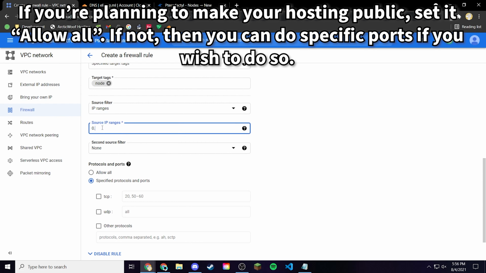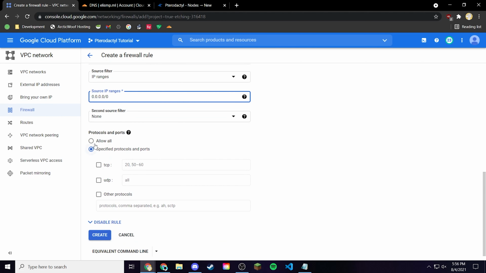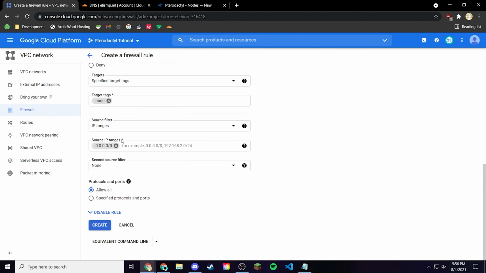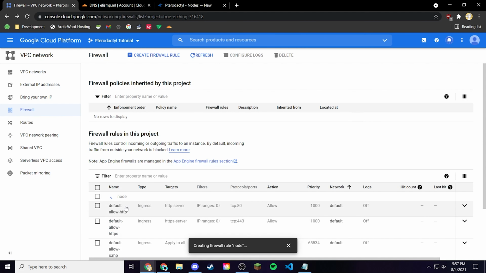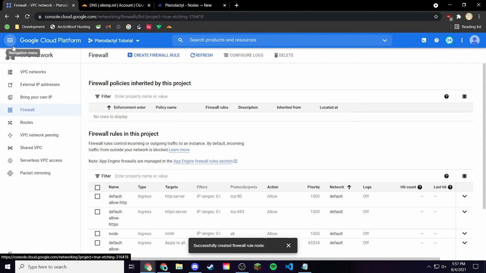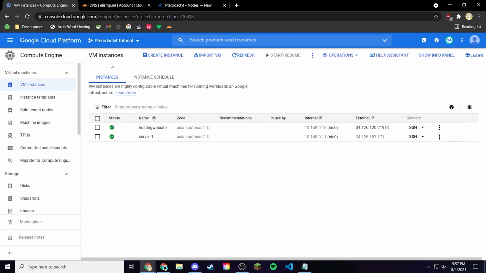Source IP will be 0.0.0.0/0, and the protocols and ports are allowed all for the server porting and stuff like that. So allow all ports, and then once it's loading, it's created. So good. So navigation, compute engine, then virtual machine instance.